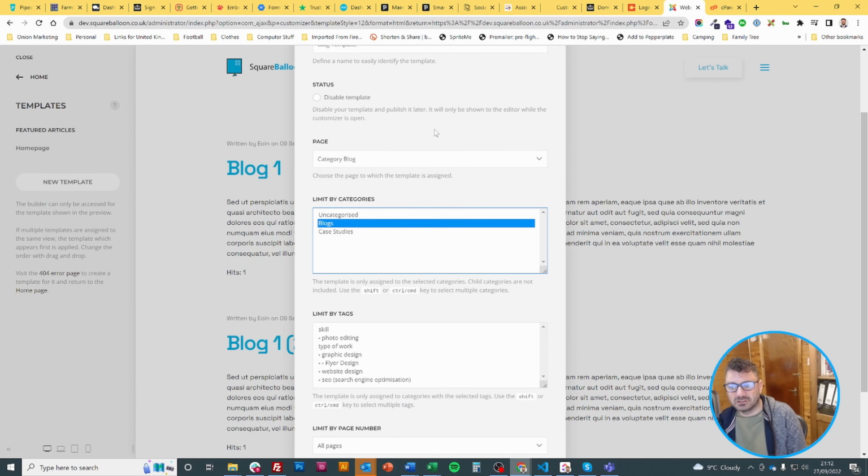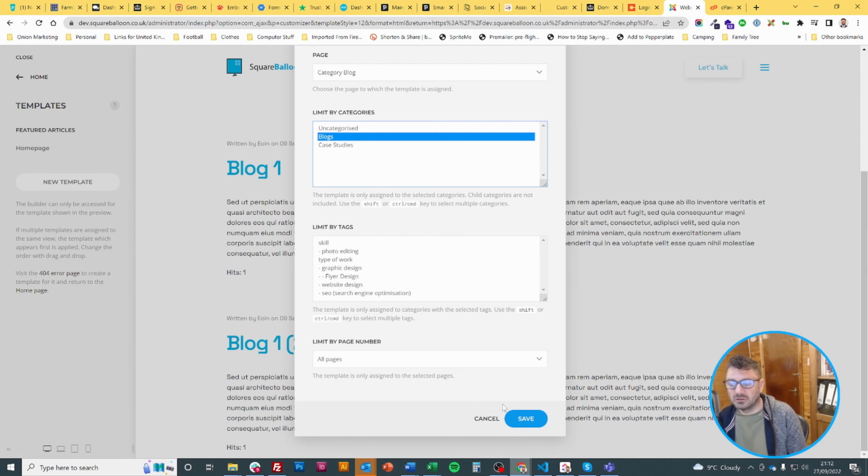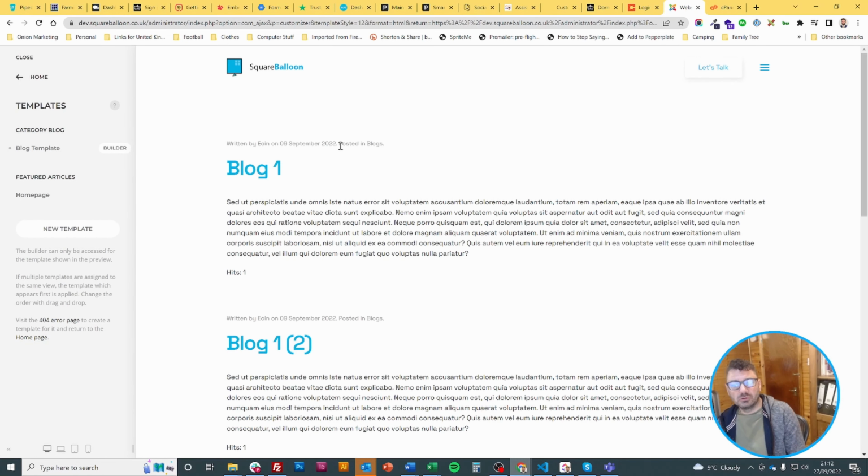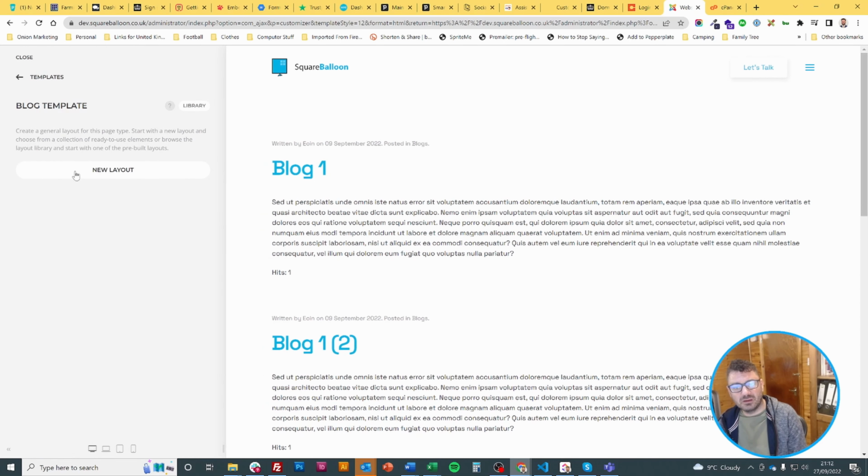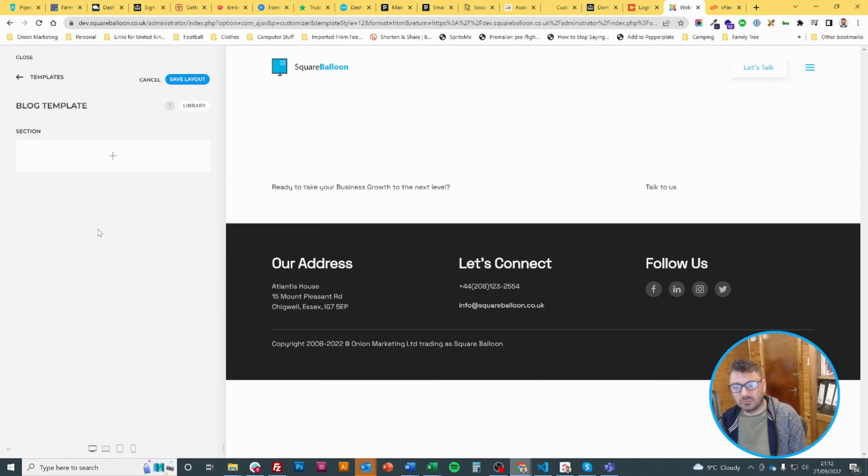So if I go to case studies, it will have a different template, which is probably quite normal. So now I'm on the blog template. I can click on the builder because it's assigned to this page. I need to click on new layout. Now remember, this is only affecting the bits in between the header, which is at the top with the logo, and the footer at the bottom, and of course there will be a top and a bottom and a sidebar. You style them in the other places.